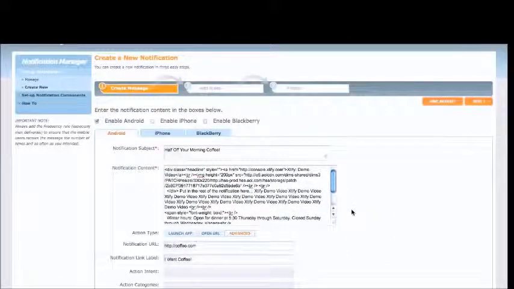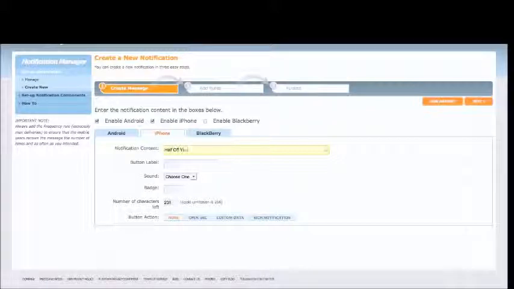Next, I'm going to enable my notification for iPhone, where you do basically the same thing. You drop in the notification subject. Here I'm writing half off your morning coffee, like I did for the Android notification. Then you have the button label, so here you can label the button however you wanted. I could write, I want coffee.